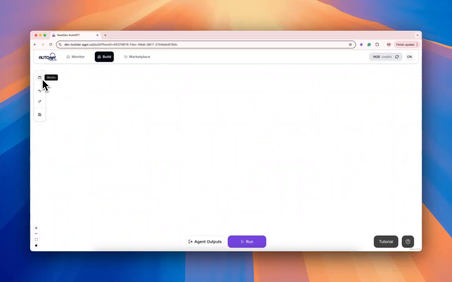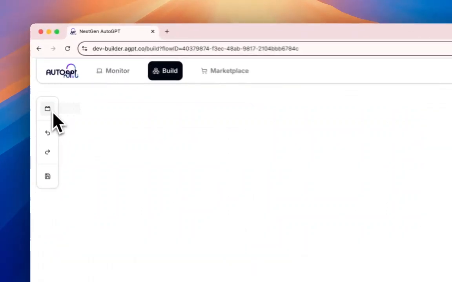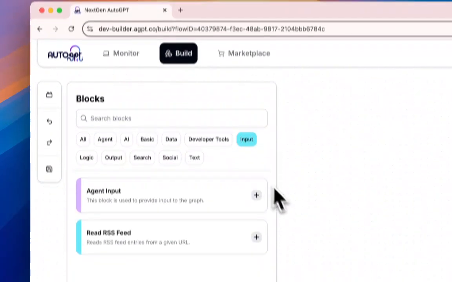In this example, I will be showing you how to create an AI agent. This will be a simple example where it'll be a simple question and answer agent, but you can make the agents much more complicated. First, let's add an input block.